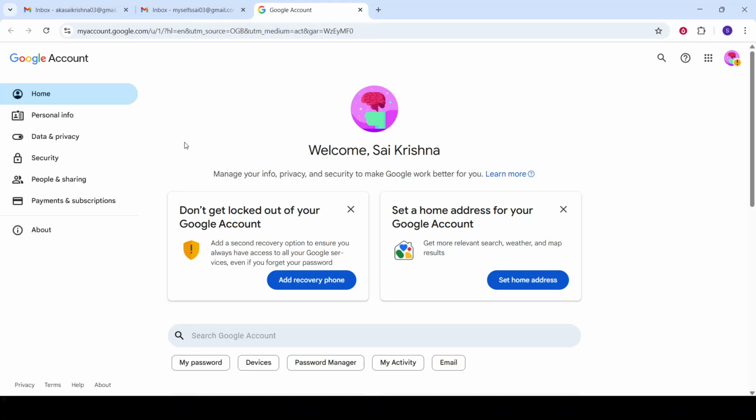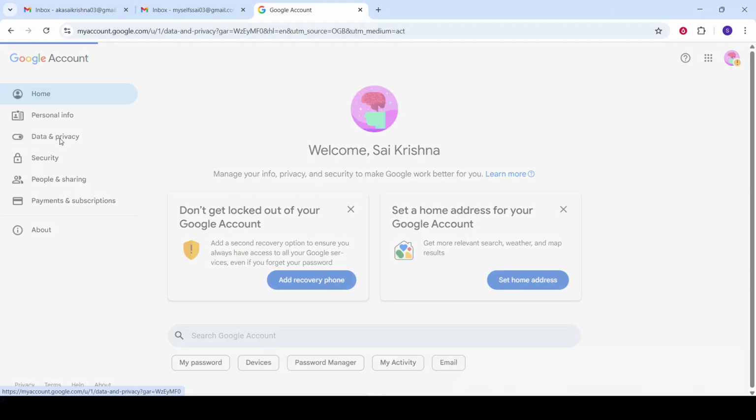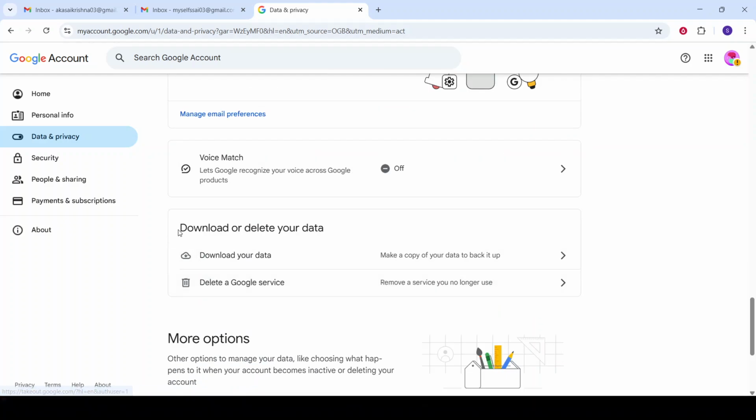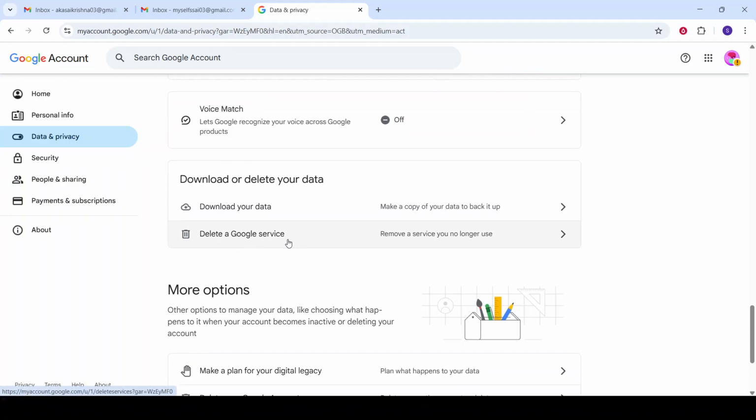On this page, you'll want to navigate to the Data Personalization tab, usually found on the left-hand side menu. From there, scroll down to find the Download, Delete, or Make a Plan for Your Data section. Click on the option labeled Delete a Service or Your Account. Now, don't worry, we're not going to delete your Gmail account. Here, you'll see a list of services, including Gmail.